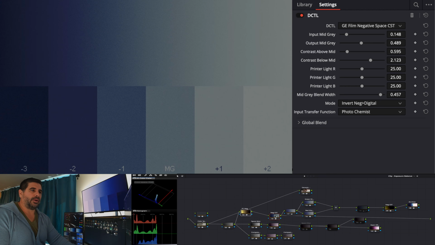Now, what you do then is take this next CST, you copy it, and you're going to come over here at the end of your tree before PC print, and you're going to paste it.